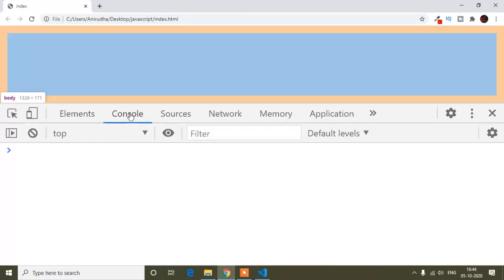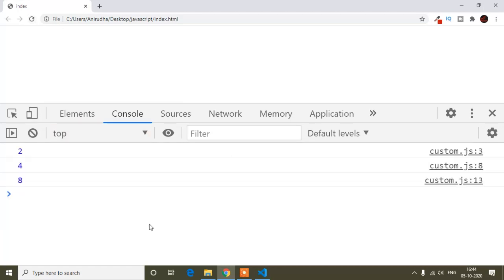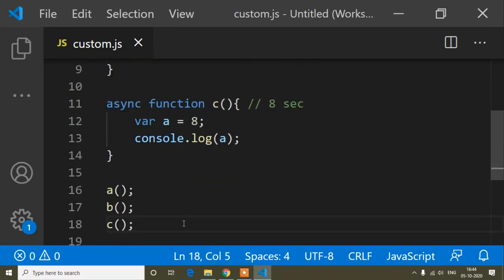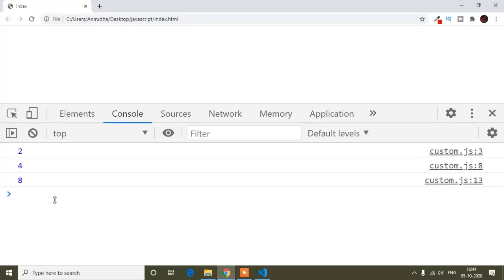If I check the browser and check it in the console, here you can see I'm getting the three values of these three functions, like 2, 4 and 8, because I called them here. So this way. Here I will show you one thing.